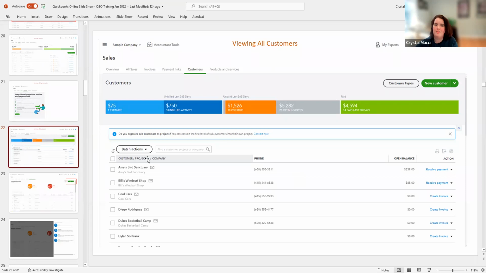You can click on it and move the arrow up or down to have it alphabetical or not. You could do the same thing over here for the open balance, and it will show who owes what first, instead of just having all these zeros. It's a good glance to see, hey, Amy's Bird Sanctuary owes me so much money. I received the payment, and you can just go from here. It gives you an opportunity to say, oh, they owe me money, and that's good. They're within terms or not.